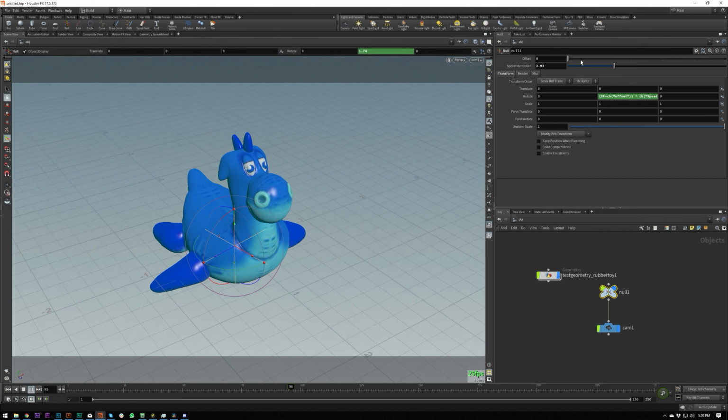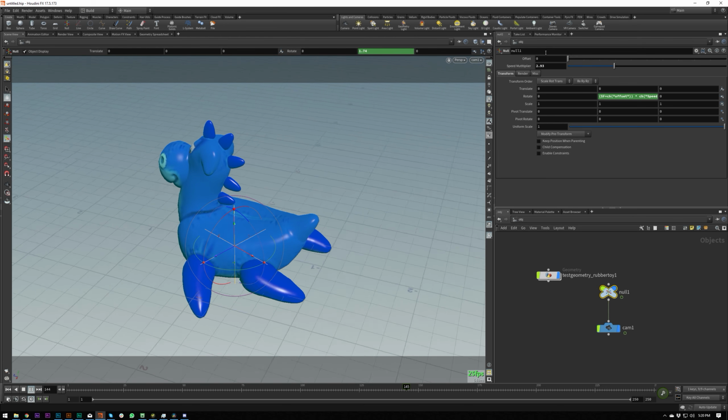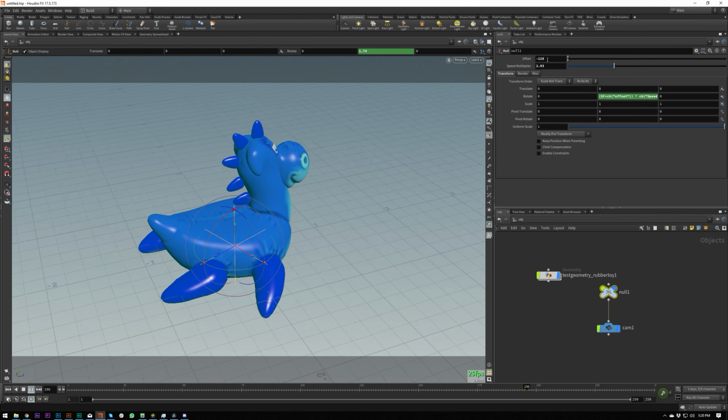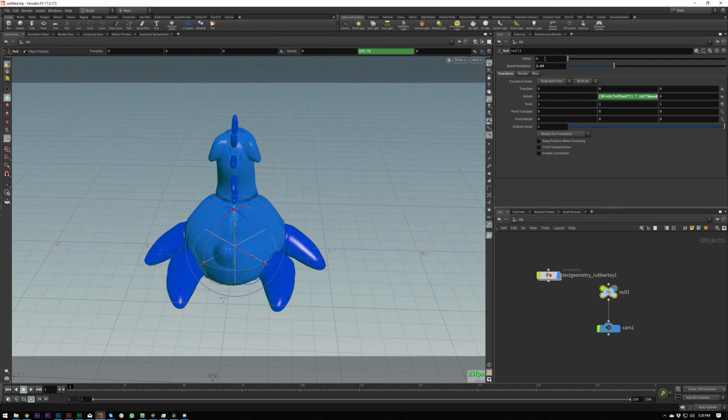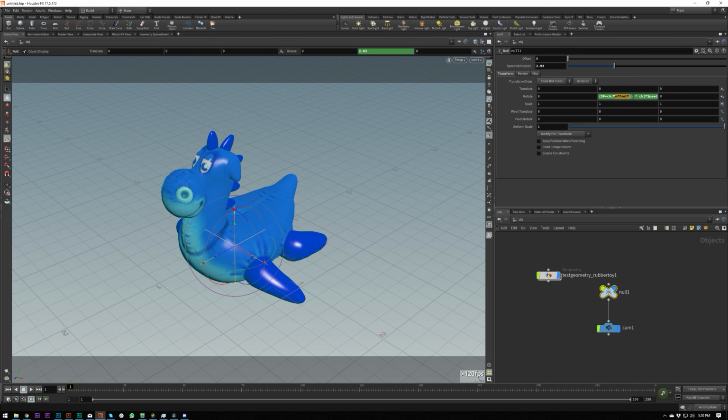So there we go, we can change the speed, we can offset it slightly, or a lot. And this gives you some fine control over your parameters. That's how I would use expressions in animation.